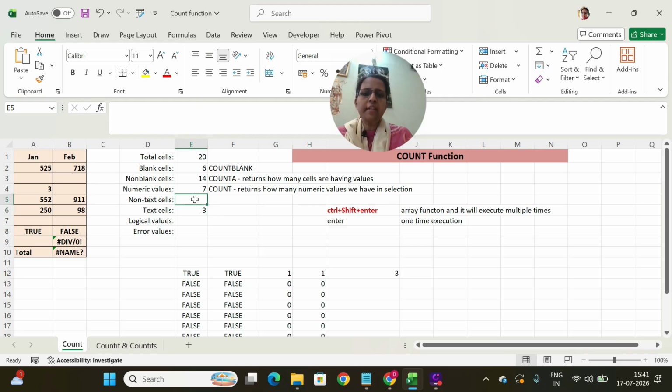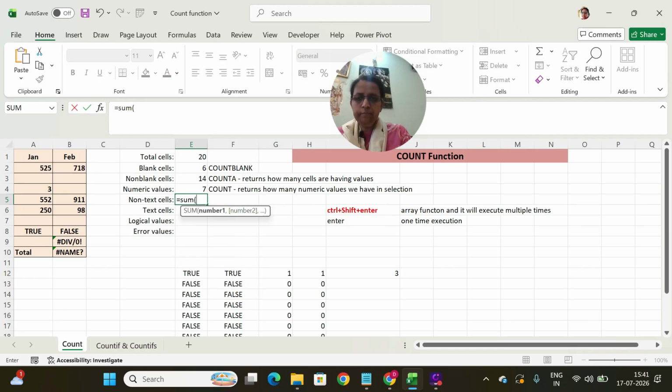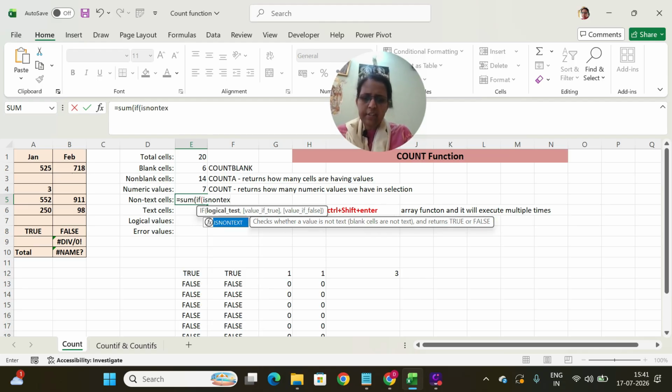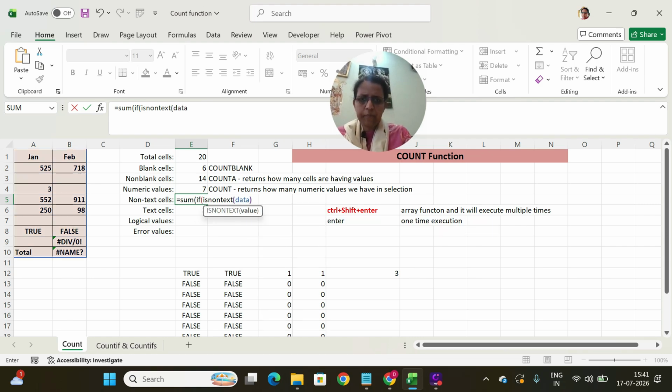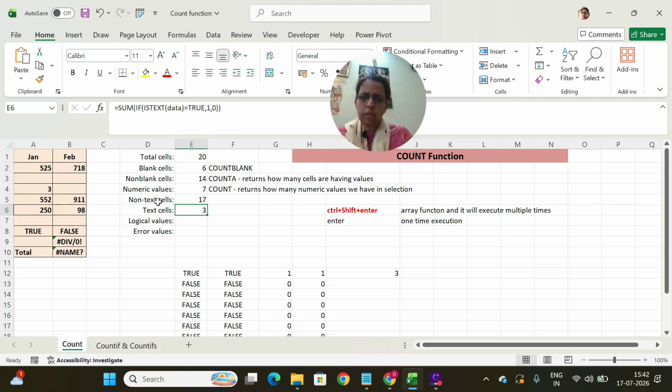Now similarly for non-text cells, I will write equal to SUM, IF, and in the IF, the logical test will be ISNONTEXT of data equal to TRUE, comma 1, comma 0. Like this I will write it. And then I will press Enter. So I have got total non-text cells as 17.